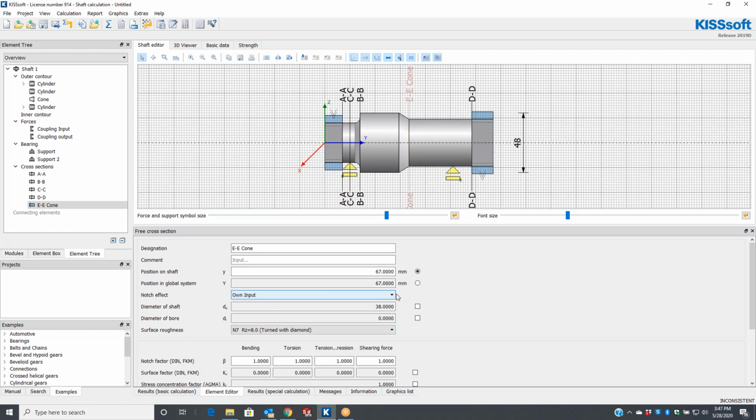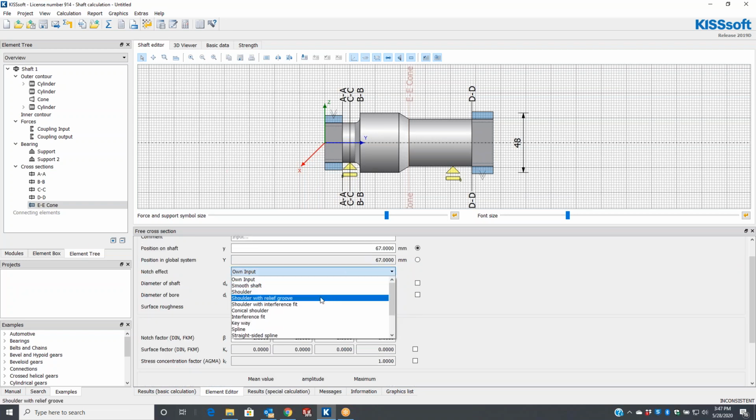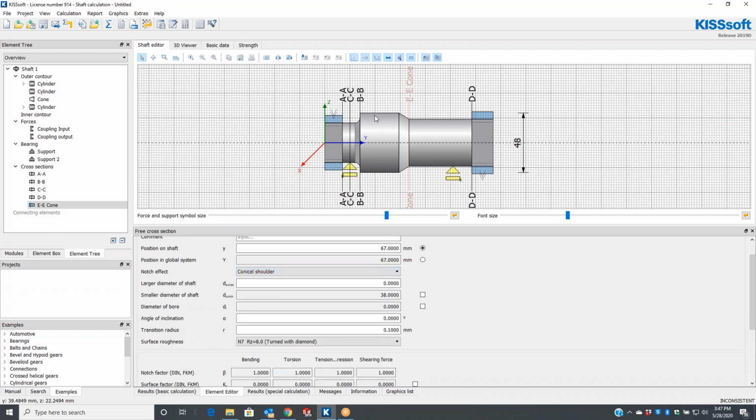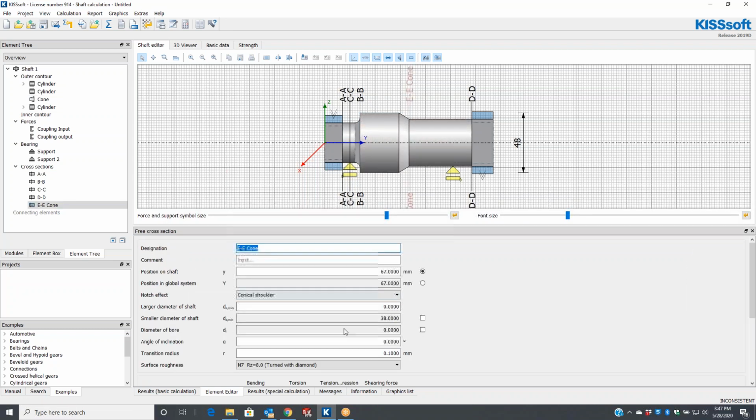Now you can see I have some different things here that I can choose, and one is a notch effect. I can define the type of notch effect this is: cross holes, threads, all these things. This is a conical shoulder. If I click on this, I can see the large diameter is 48, and this diameter down here is 38. So I go back to my cross section.